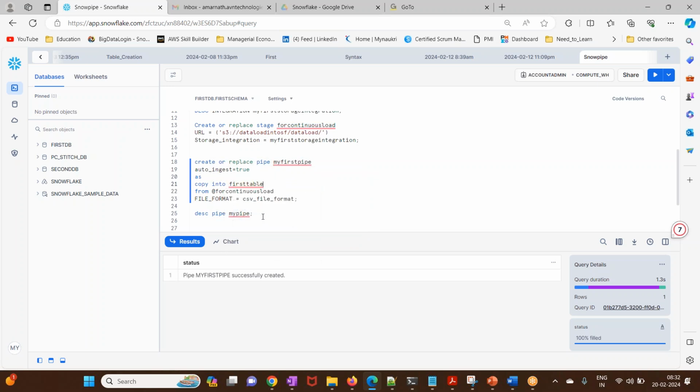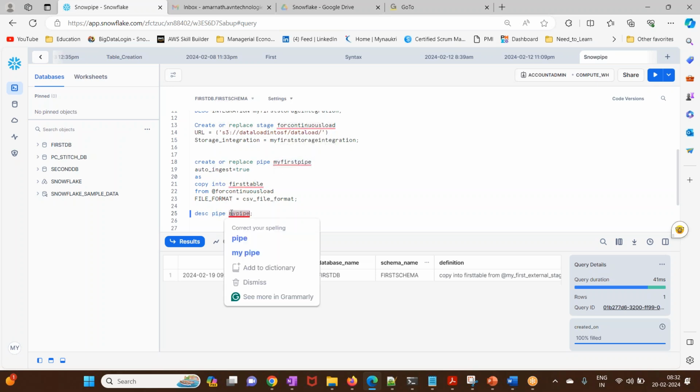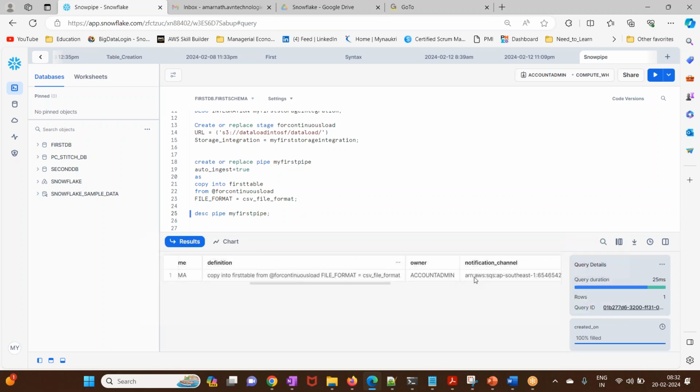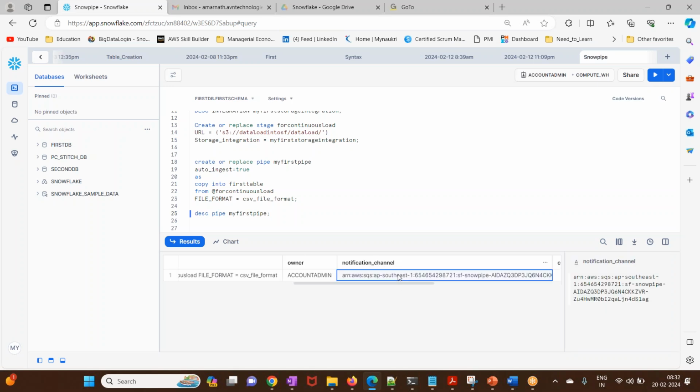So let us describe the pipe. If you describe the pipe here, we are going to get the ARN. Sorry, let's give my first pipe. This is our pipe. If you execute this, you are going to get the ARN. This is the notification channel. For the bucket, we are going to establish a notification channel. Let's pick this ARN.